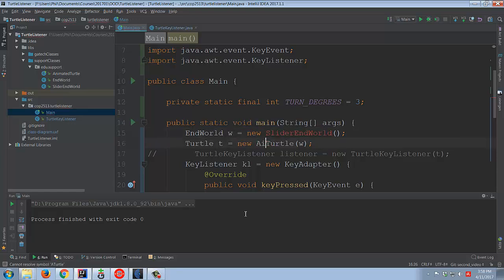I'll get rid of, well, actually, we can leave those in to prove that that stuff's going to work. I don't really care so much about the turtle part, but certainly the slider end world helps to demonstrate why or where things go wrong.